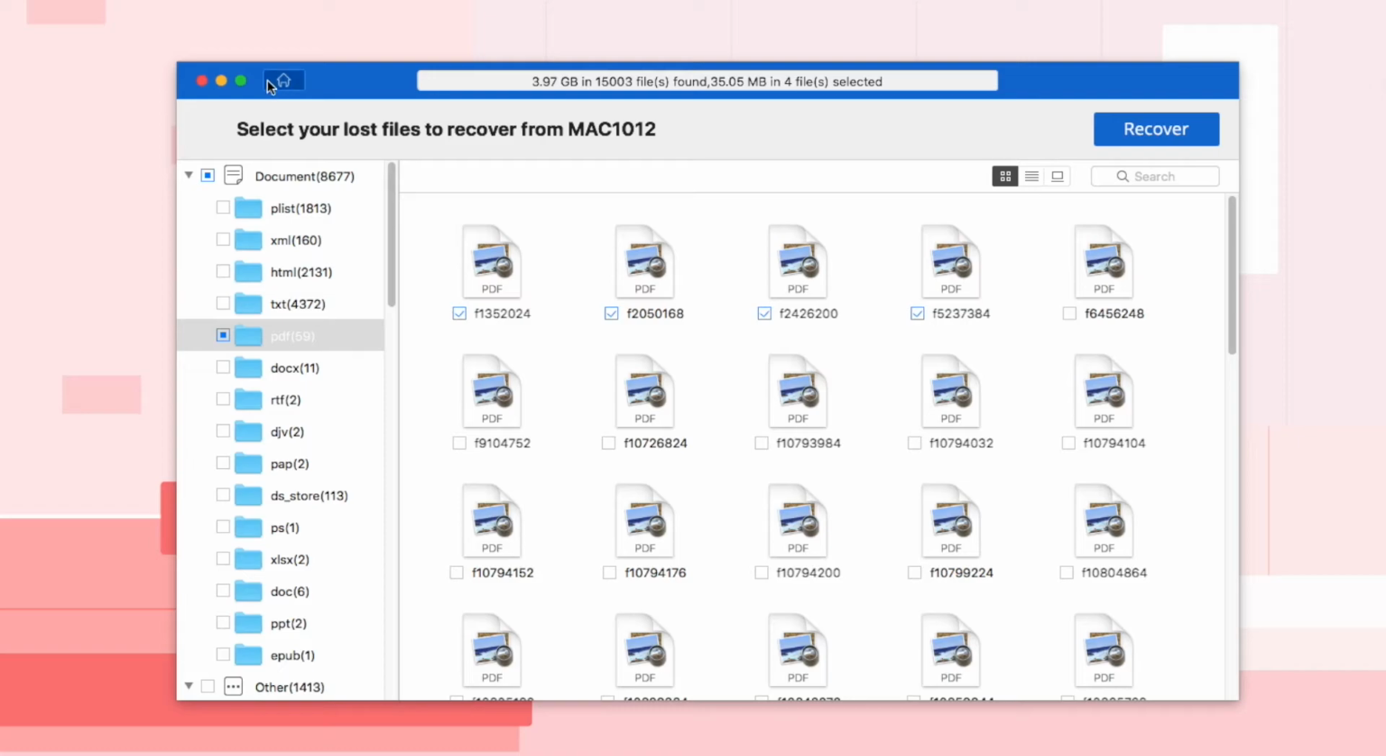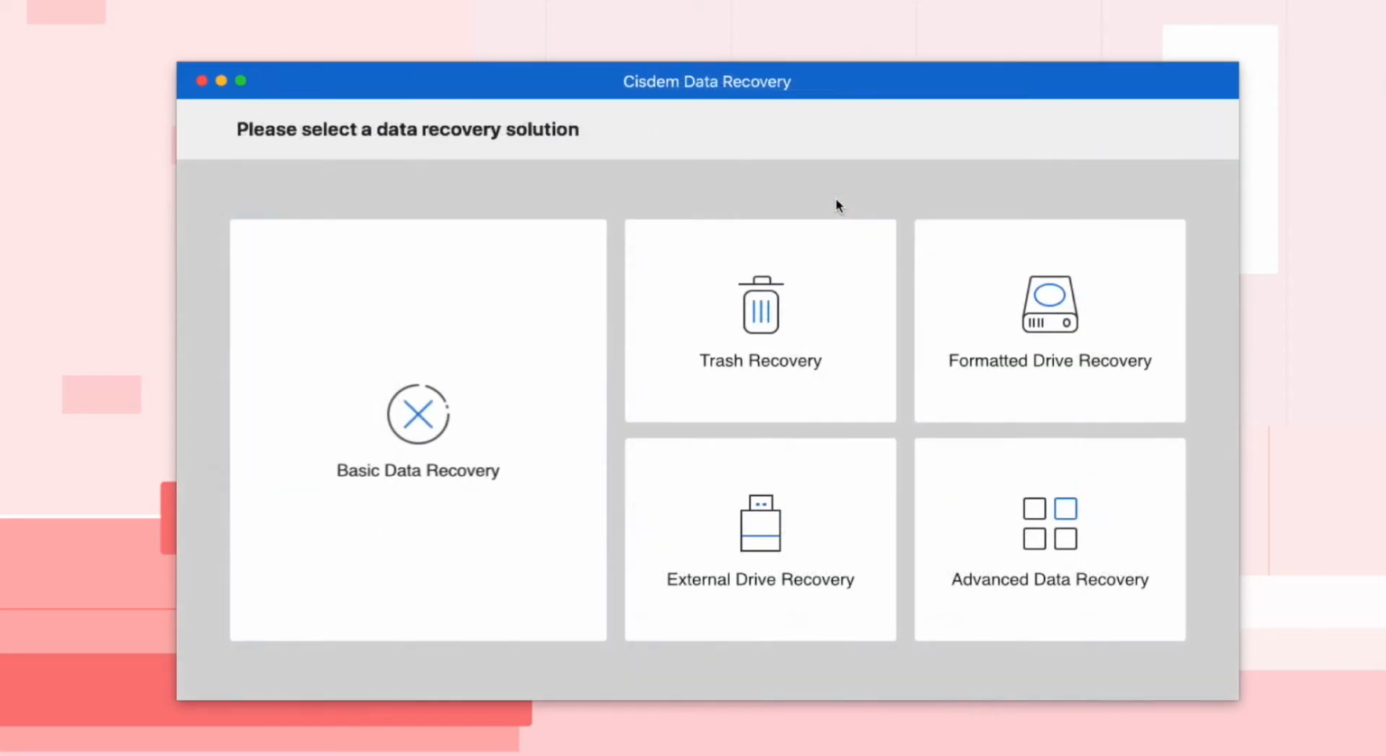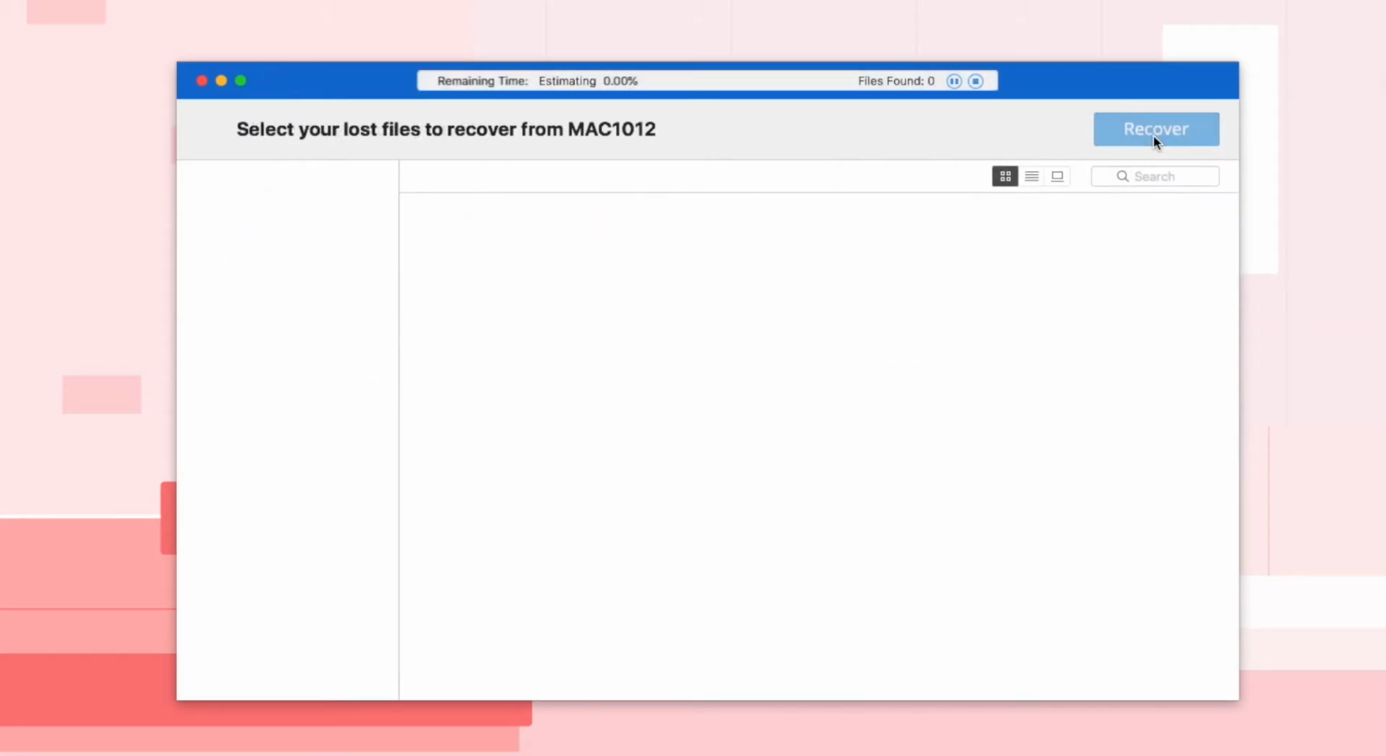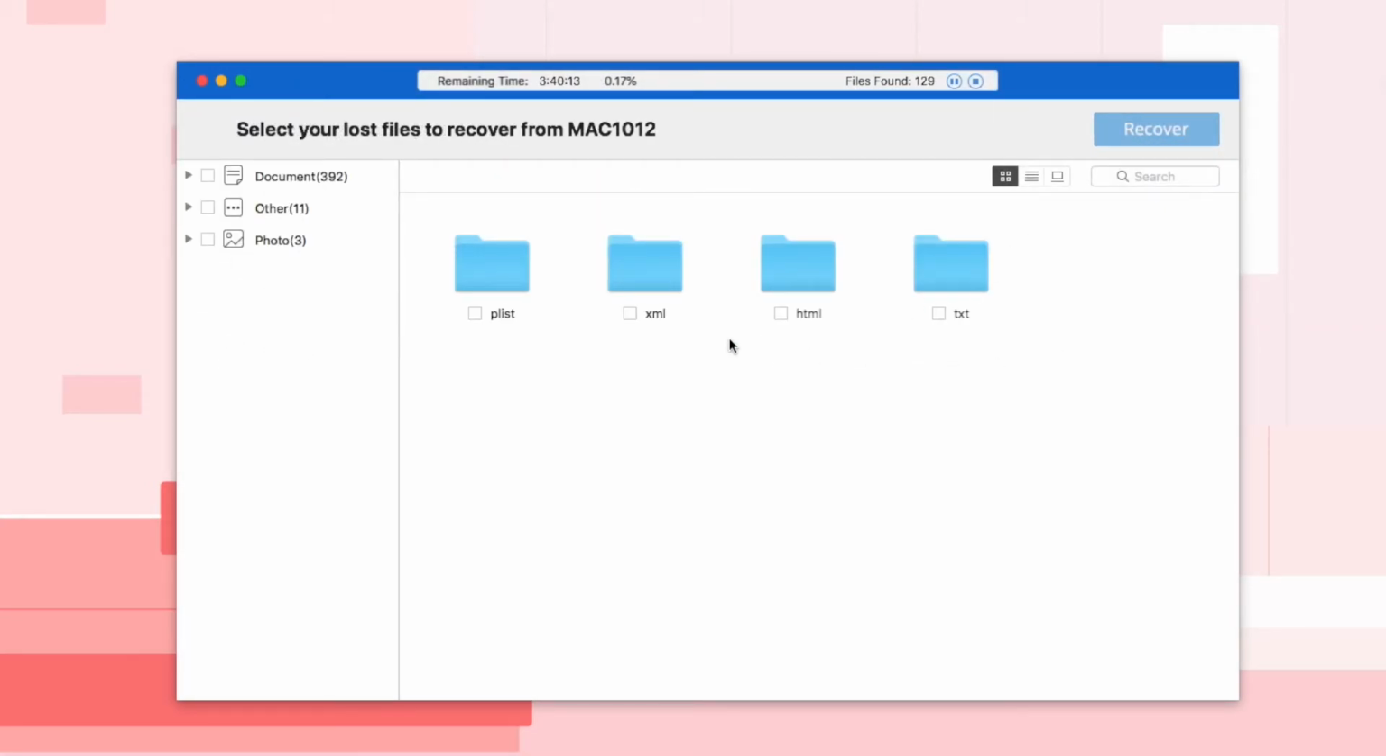If basic mode failed to recover the deleted PDF files, go to main interface and choose advanced mode for scanning again. Repeat the steps until you find the deleted PDF files, then recover them.